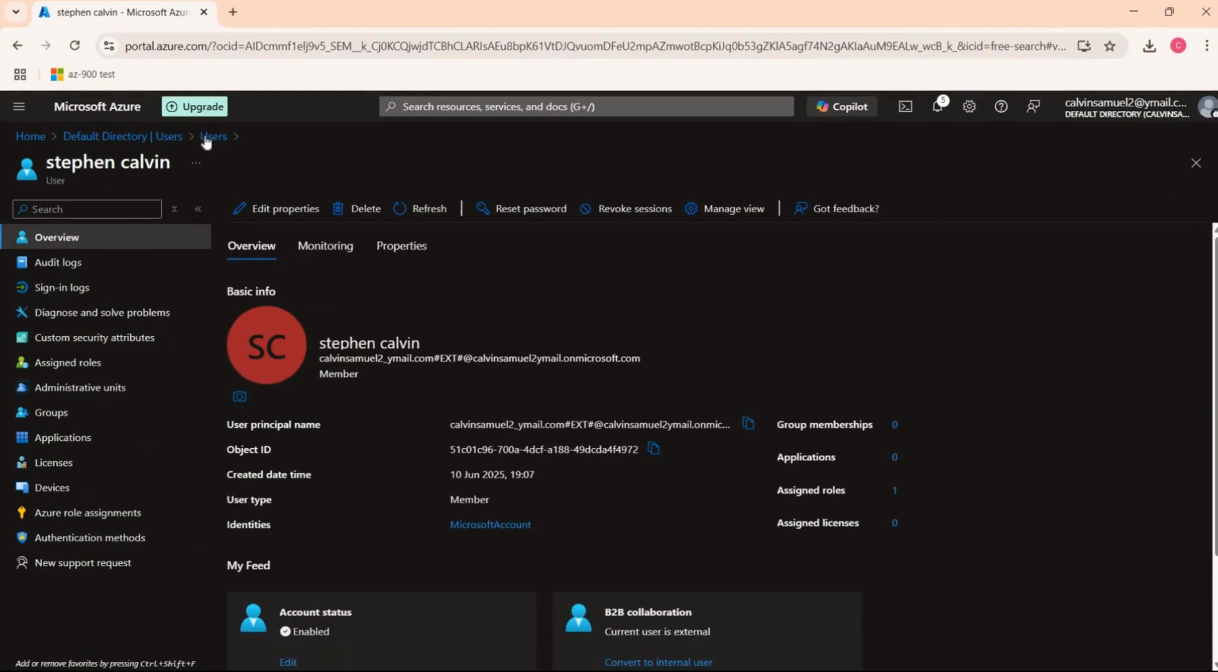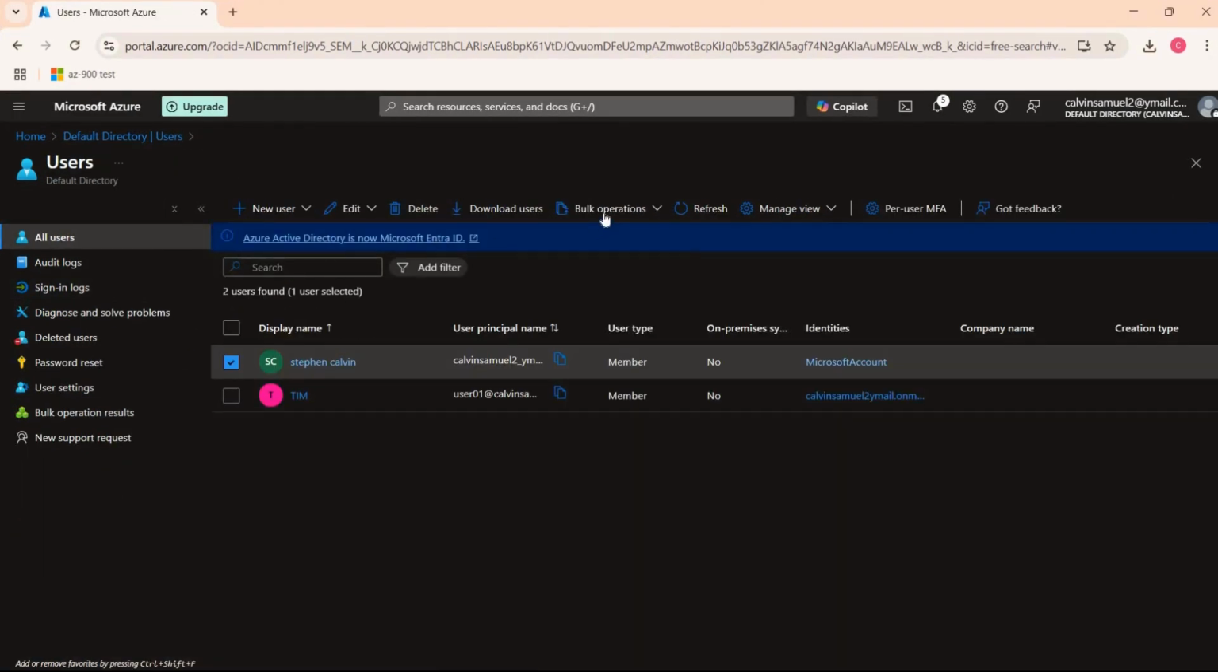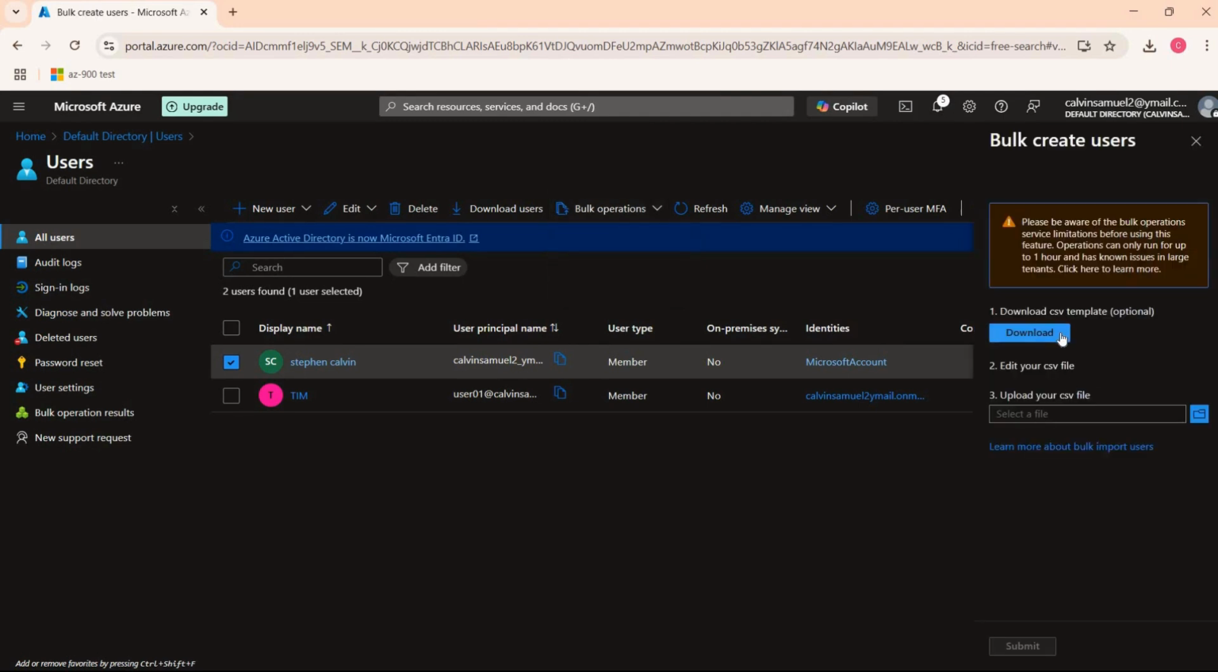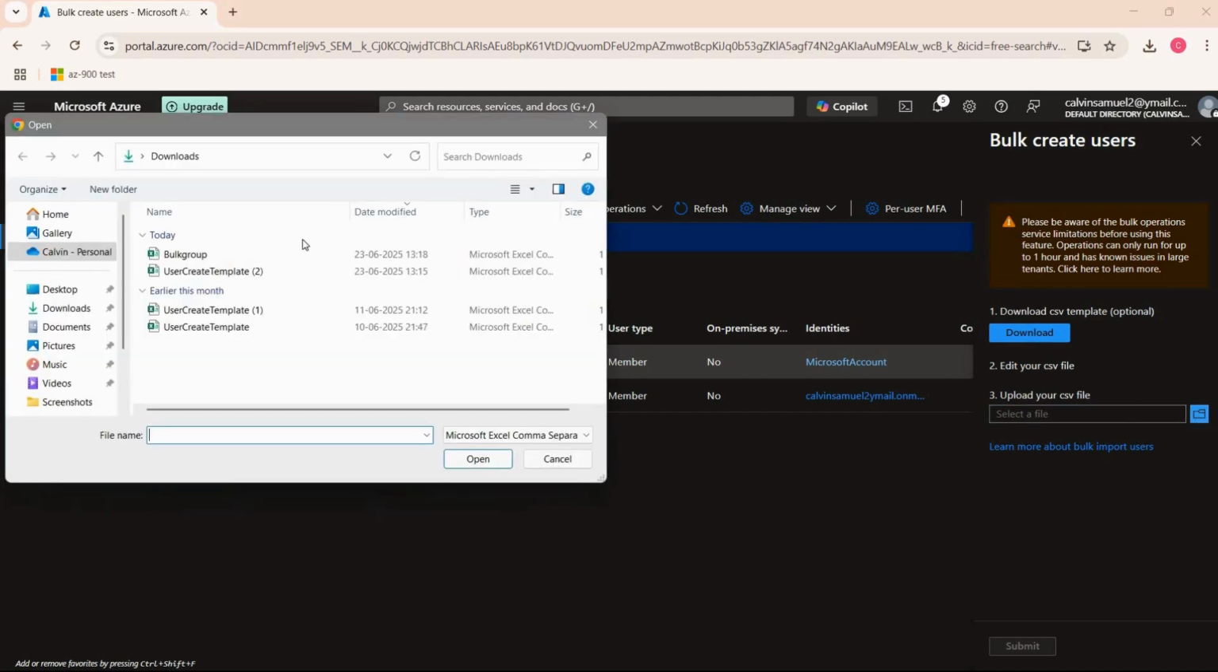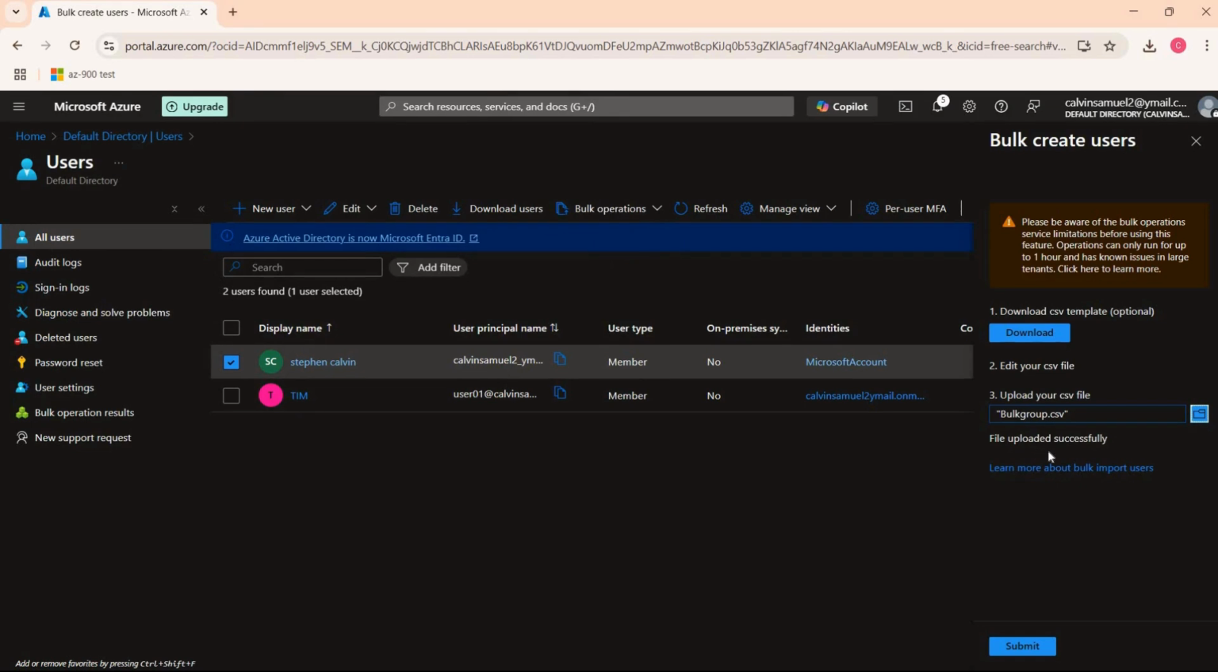Get back to the Azure portal. On the users menu, click on bulk operation, click on bulk create. You have downloaded the CSV file before. Now what you have to do is upload the file with the correct information which you have entered now. You can see the bulk group over here, right, which I have created now. Click on it, click on open. It shows your file is uploaded successfully. Once all the details which you have written are perfect, the file gets uploaded successfully. That's where it will take some time.